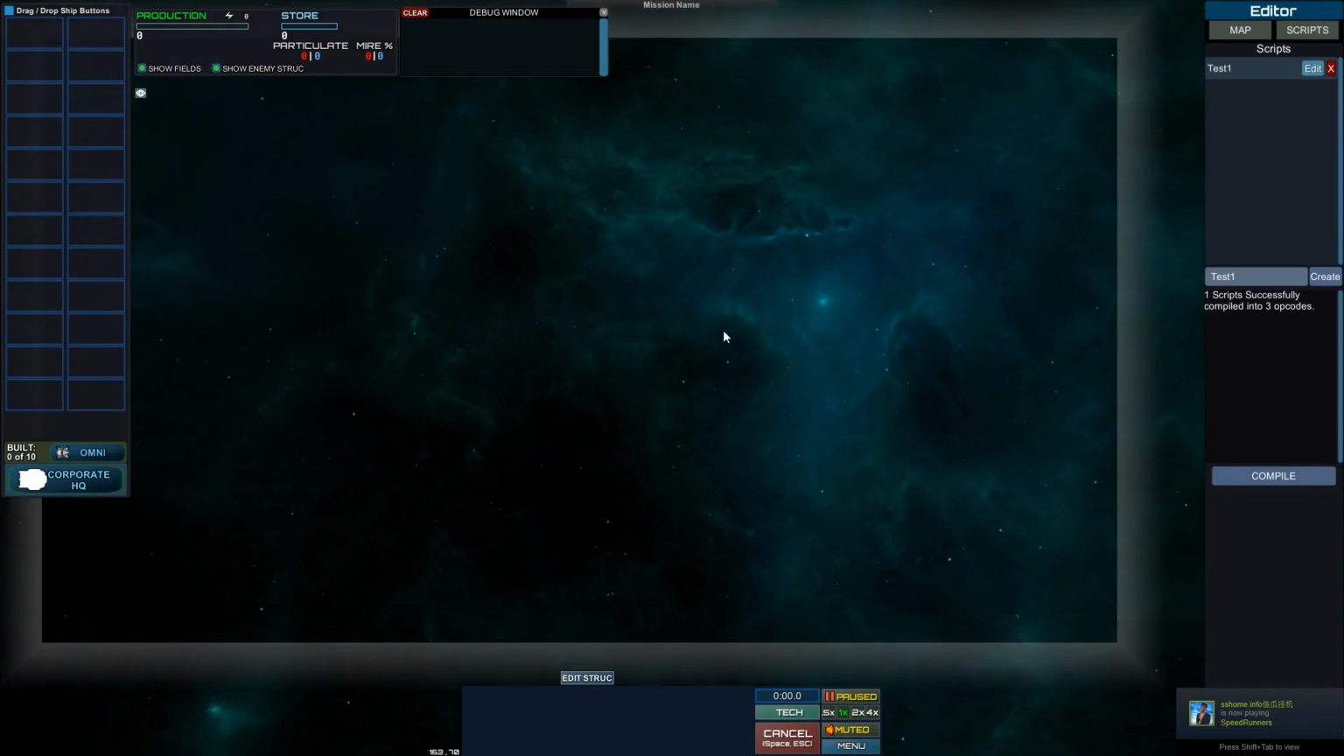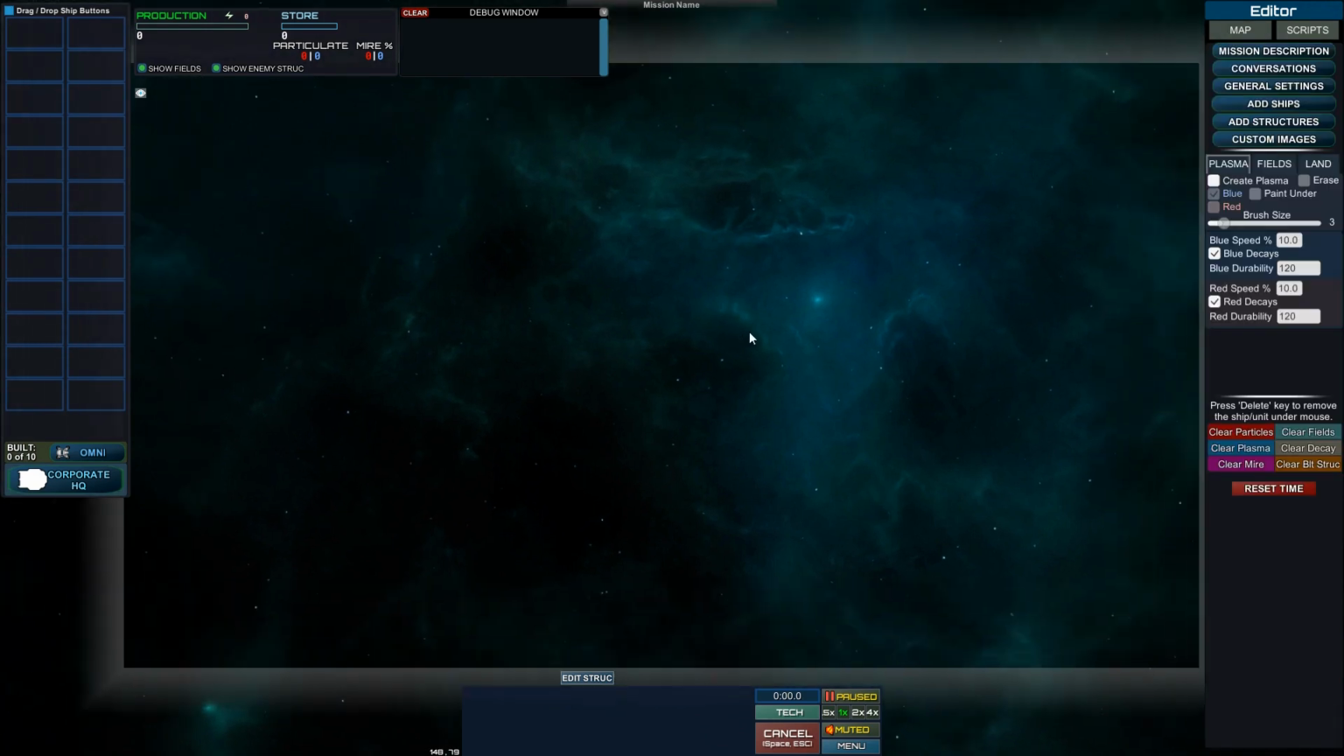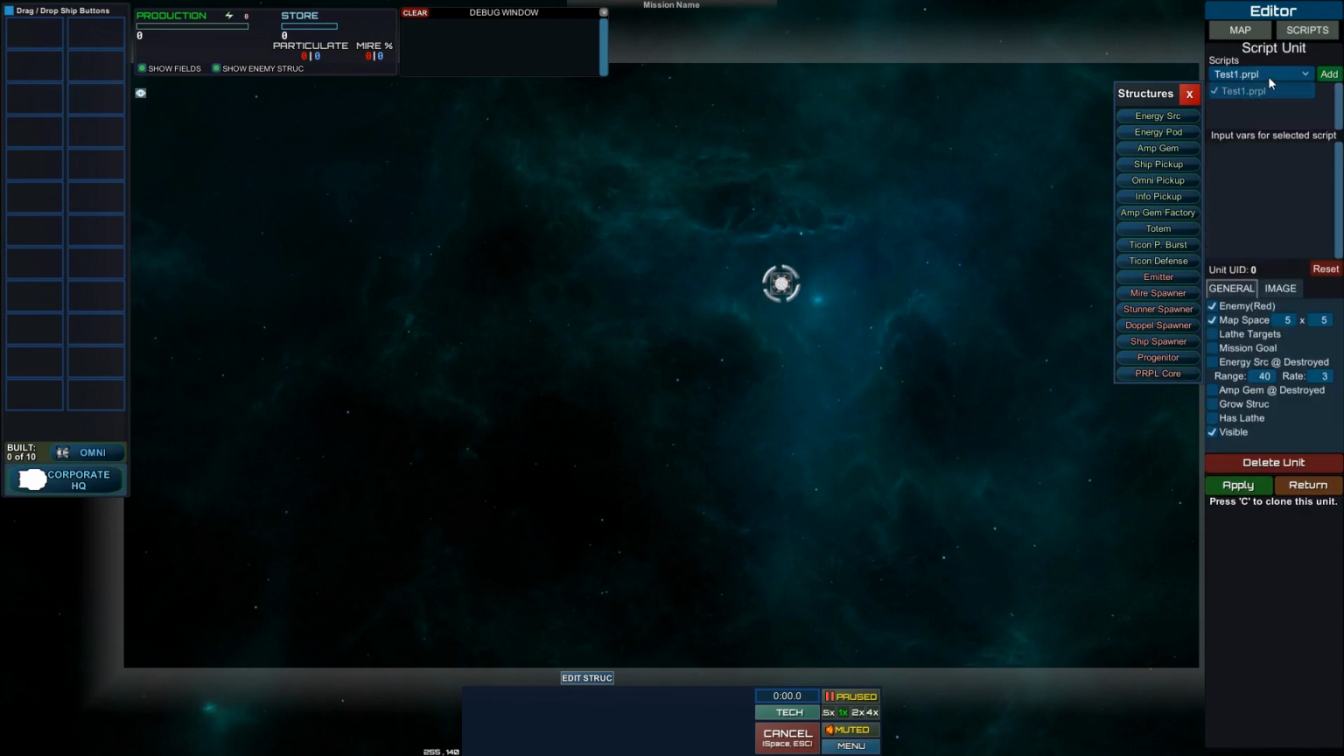What this will do is it will read the file and load it into the game, and then it will say one script successfully compiled into 3 opcode. So that's good. So now the script is loaded into the game. However, in order for a script to run, it needs to be inside the core. So you just do add structures prpl core, and you can see the script here. You can select from multiple scripts if you have more scripts, and you click add. Now at this point the script is inside the core and it can run.